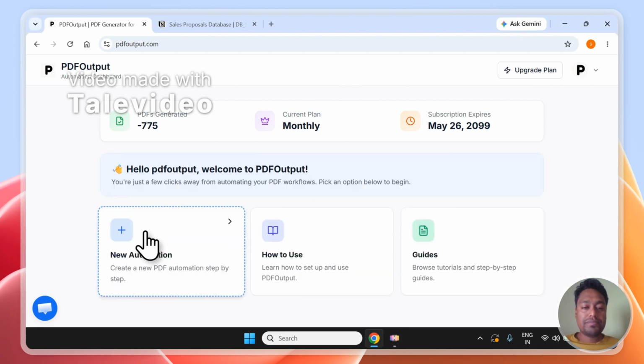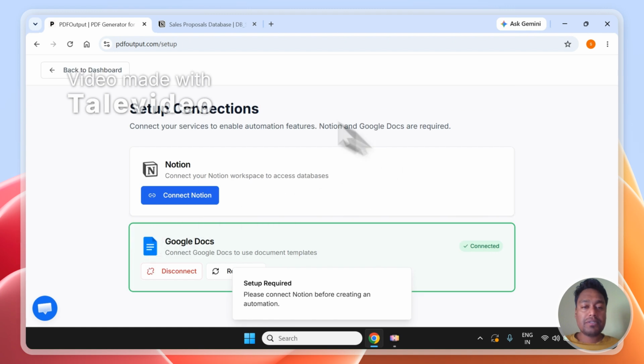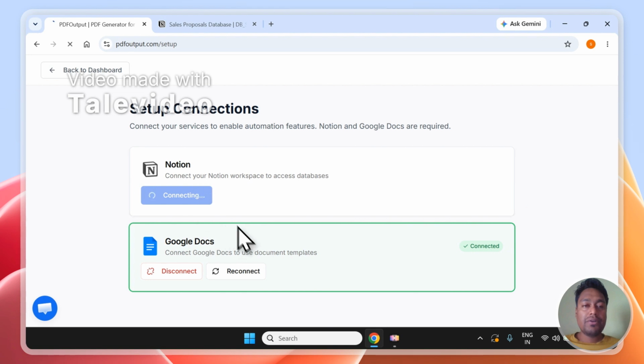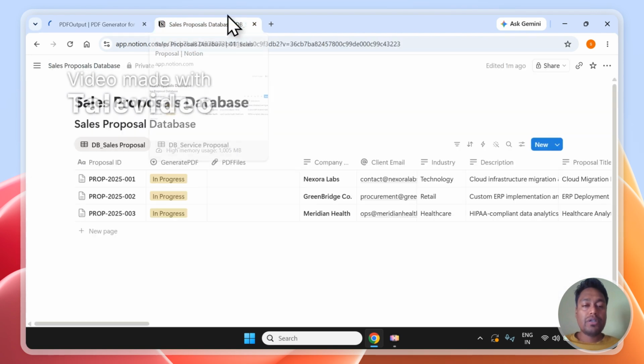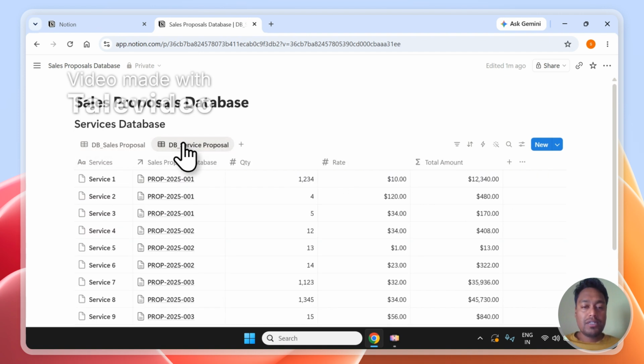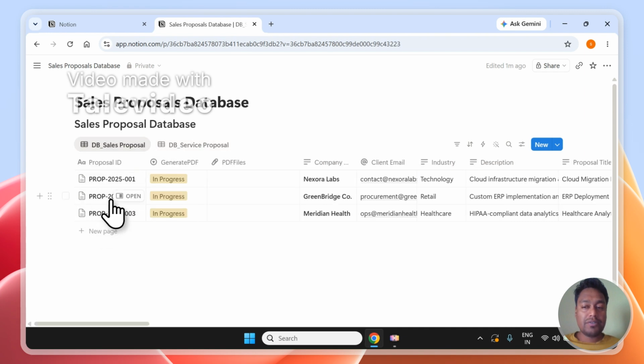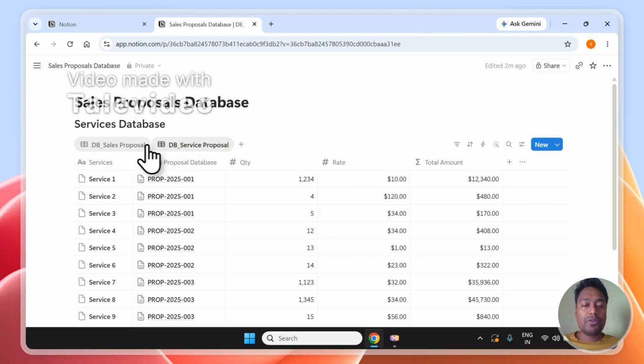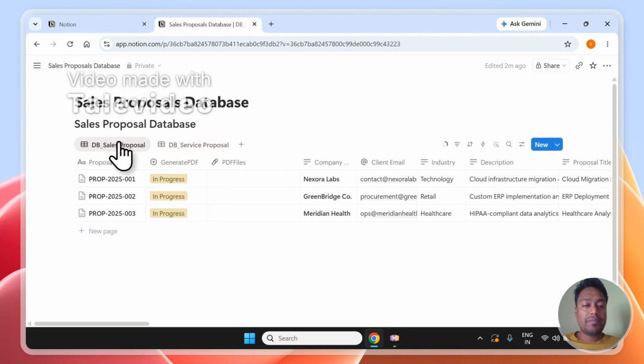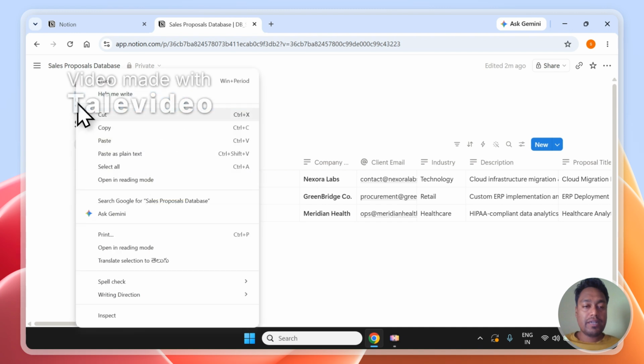So click on new automation, and this will take you to the setup screen where we need to connect our Notion database. Click on connect Notion, and this will allow you to add the database that we are going to use for the current demonstration. So for me, I have created this sales proposal database, and I have also added a service proposal. So I've connected this services proposal to every sales proposal element that we see over here. Okay. So the sales proposal database is connected with service proposal, and I'm going to use both these databases to generate the PDF file. So let me copy this database title that I have, which is sales proposal database.